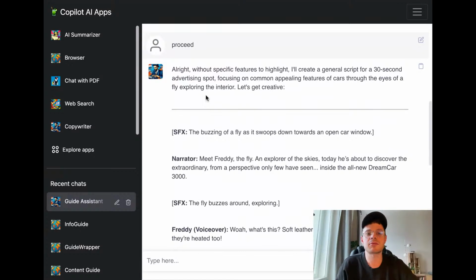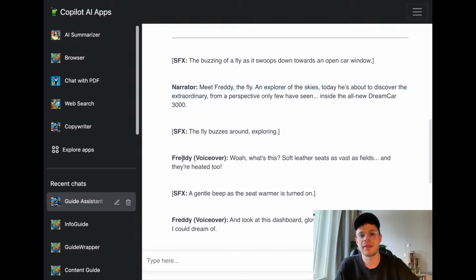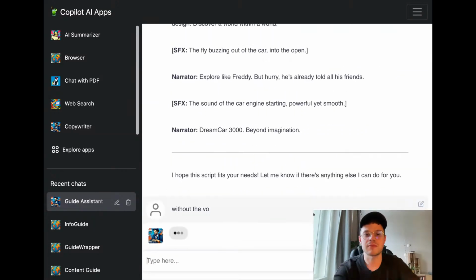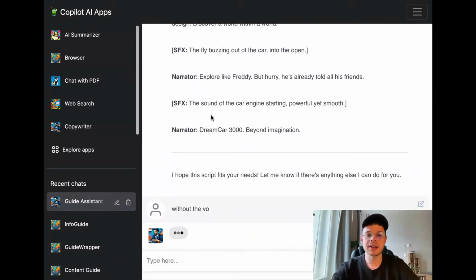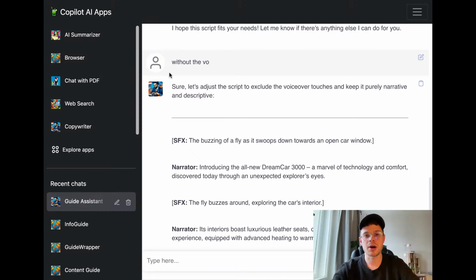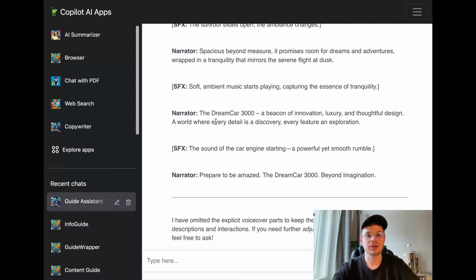And here you can see that is already a great first example. So we have our sound effects, the narrator, the voiceover. Let's say we really like what is going on here, but what we want to do is without the VO, which is voiceover. Let's say we just want to have a very visual script to have our story told. And again, you could have put a little bit more information, like without the VO, you want, for example, a more visual approach. However, even a simple prompt like this, just a few words, is already having a great result. That is actually something we were looking for.